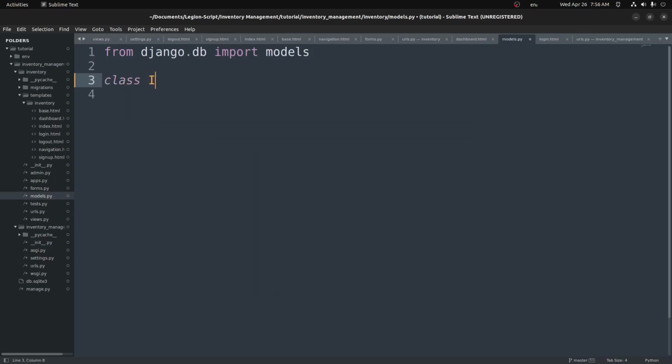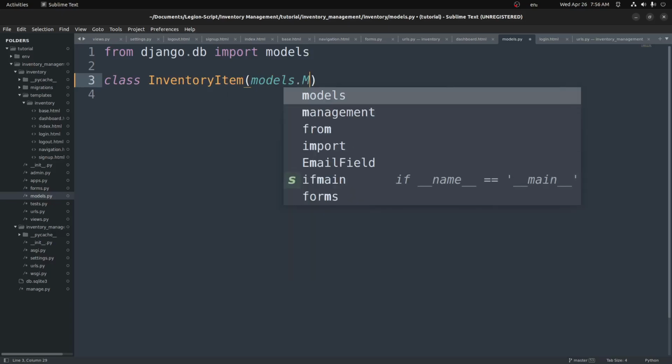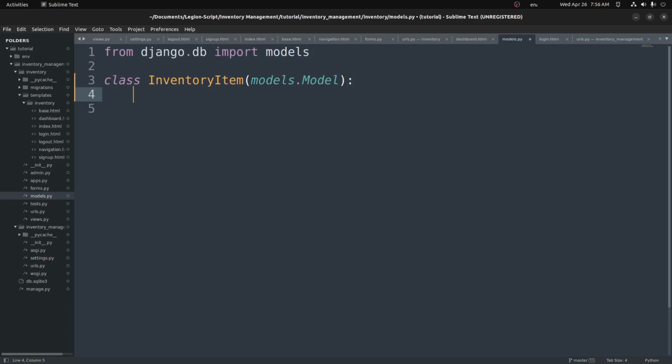So we'll create a new class. We'll call it InventoryItem. This will inherit from models.Model. This will be a basic Django model here. So we'll do a name. This will equal models.CharField, max length equaling 200.